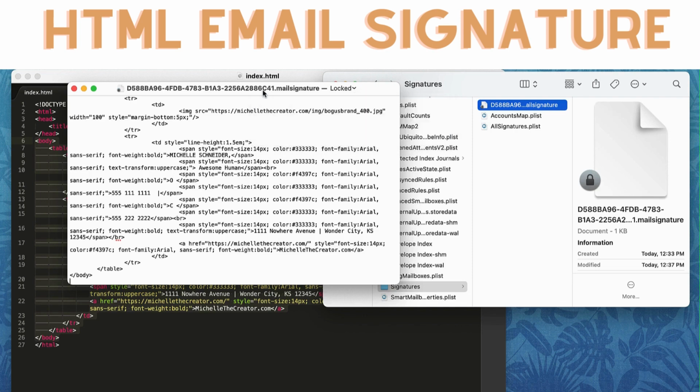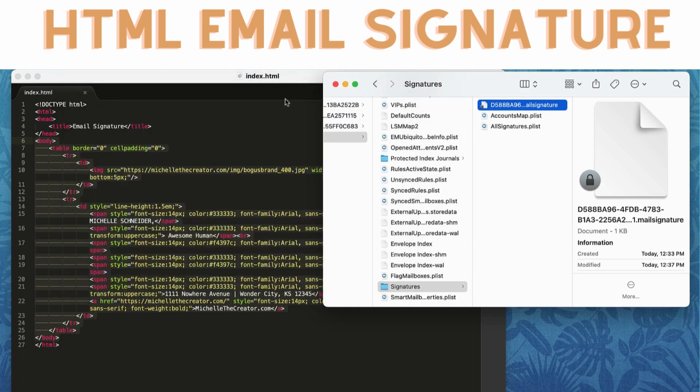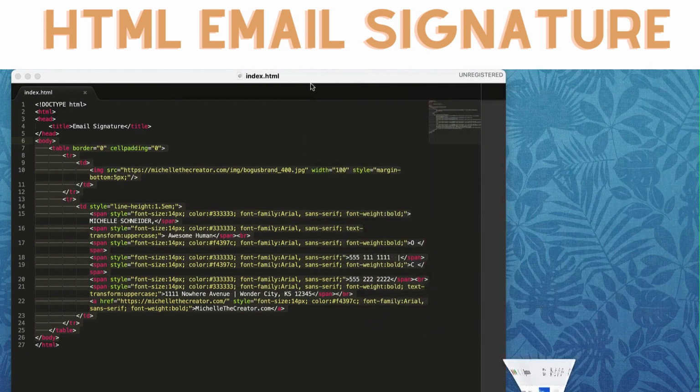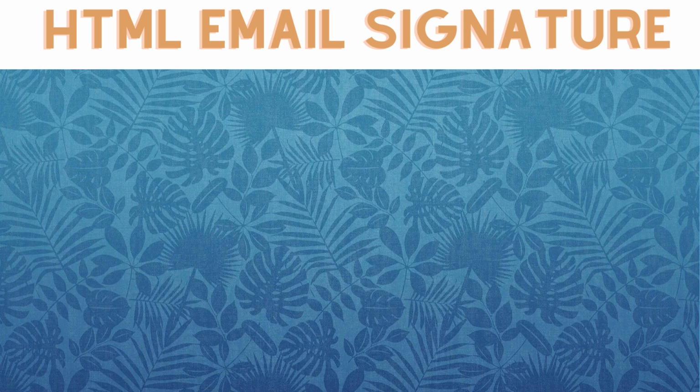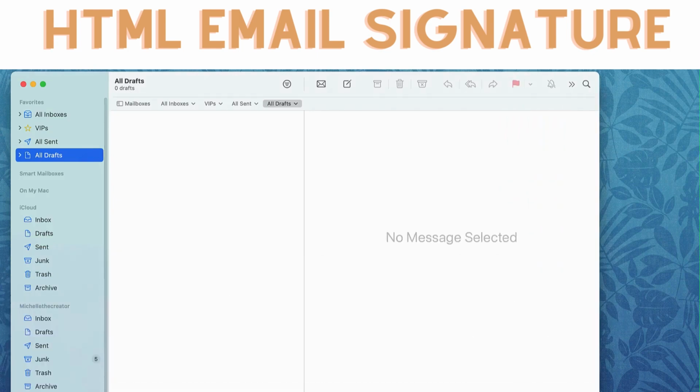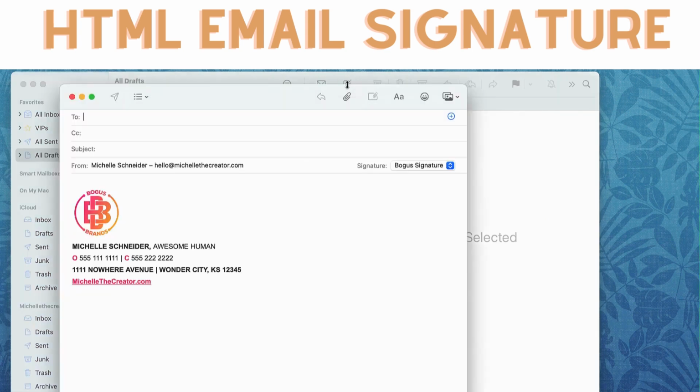That is really all there is to installing it. So we need to check our work now. So I'm going to go ahead and close this file. And I'll minimize this window. We don't really need this guy either. So I'm going to open Apple Mail again. So here is my Apple Mail, and this is really the moment of truth. If I create a new email, I should see my signature. So let's see if it worked. And there it is. So I can see that my bogus signature is right there.